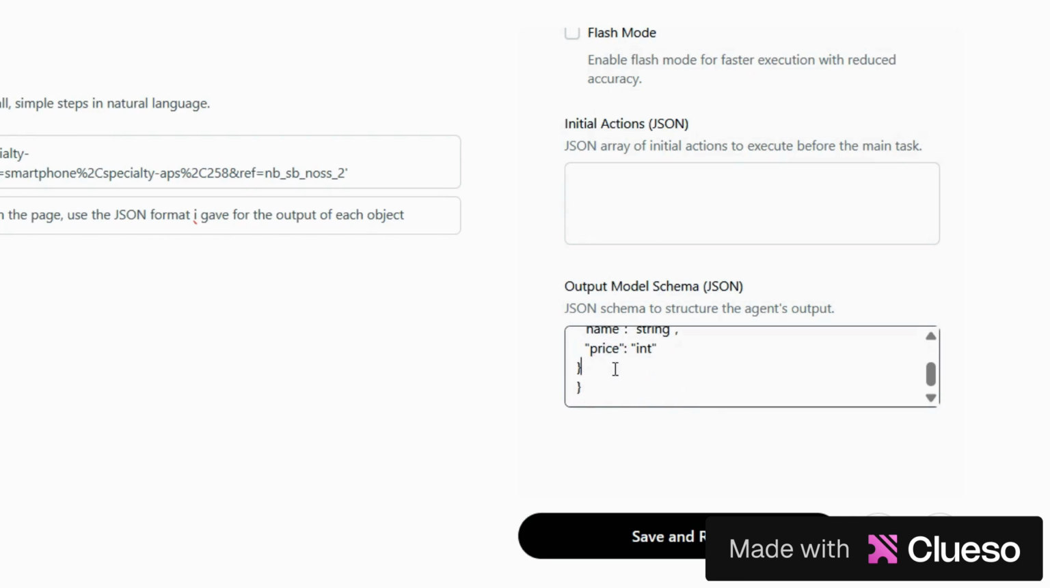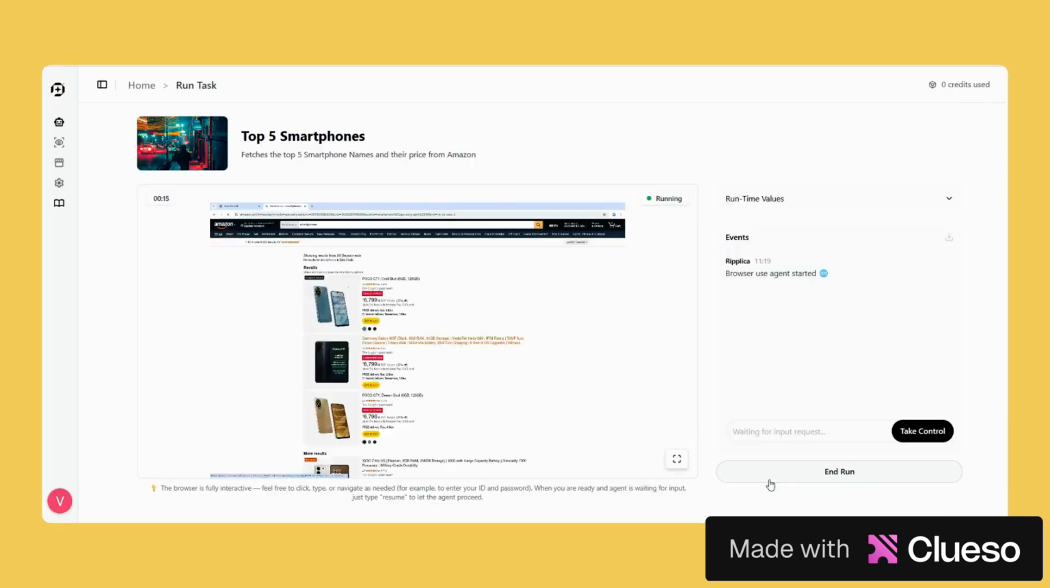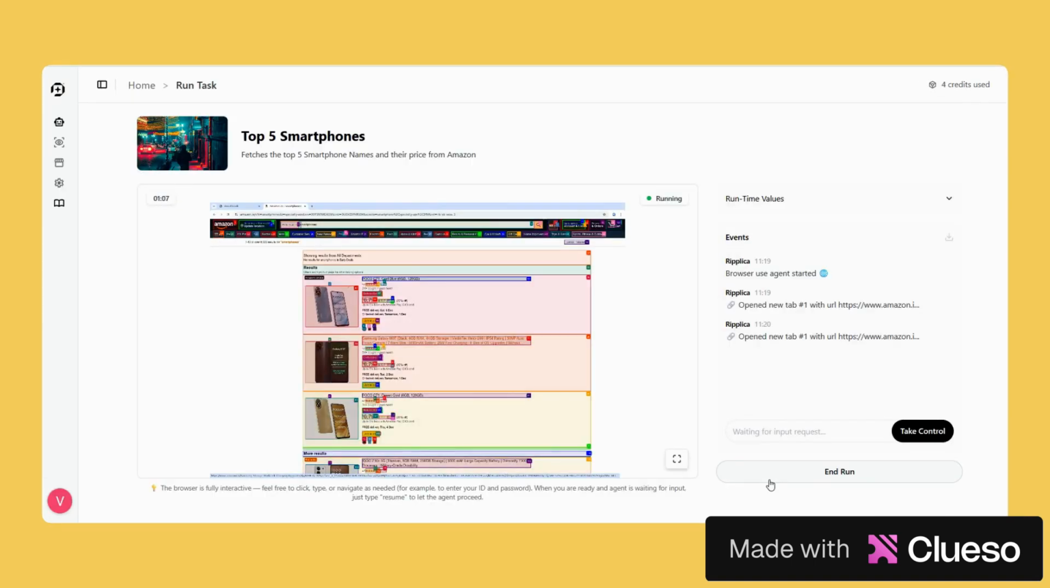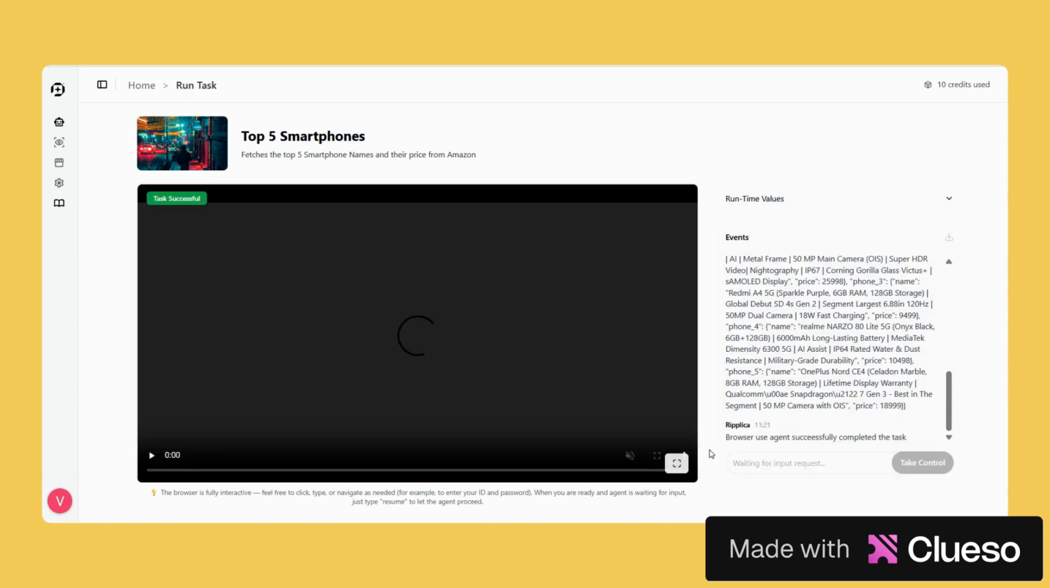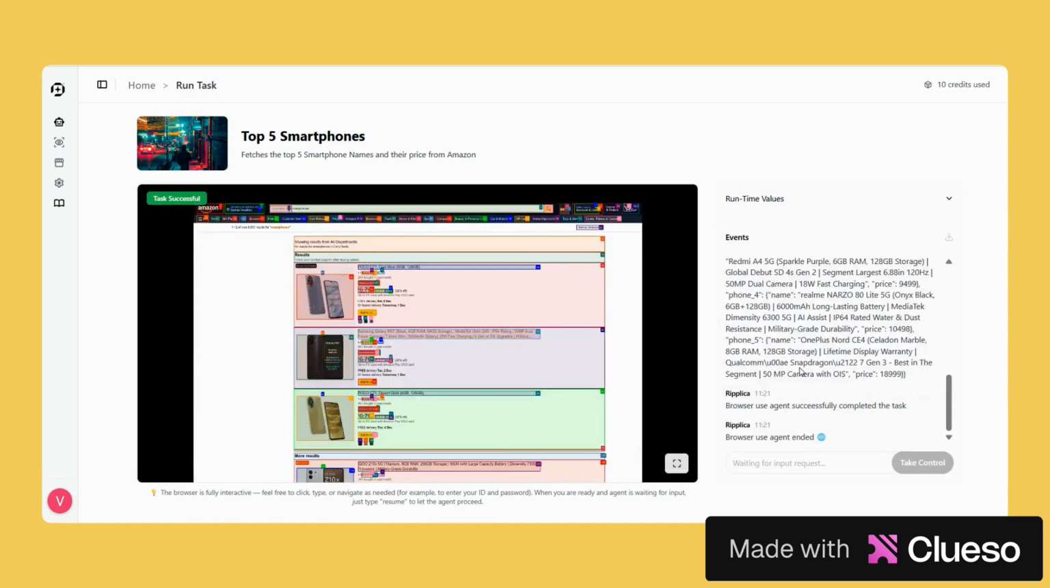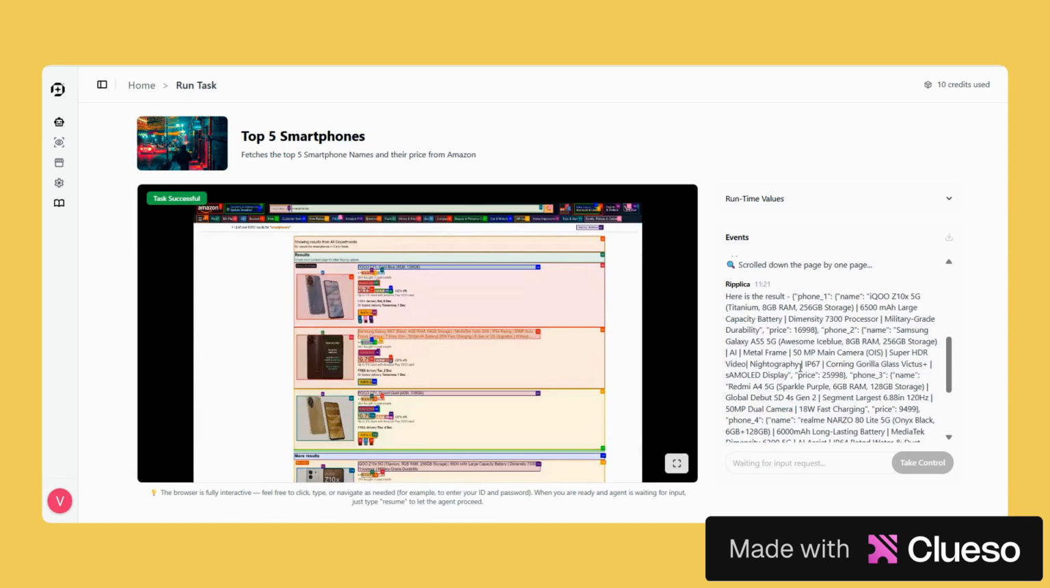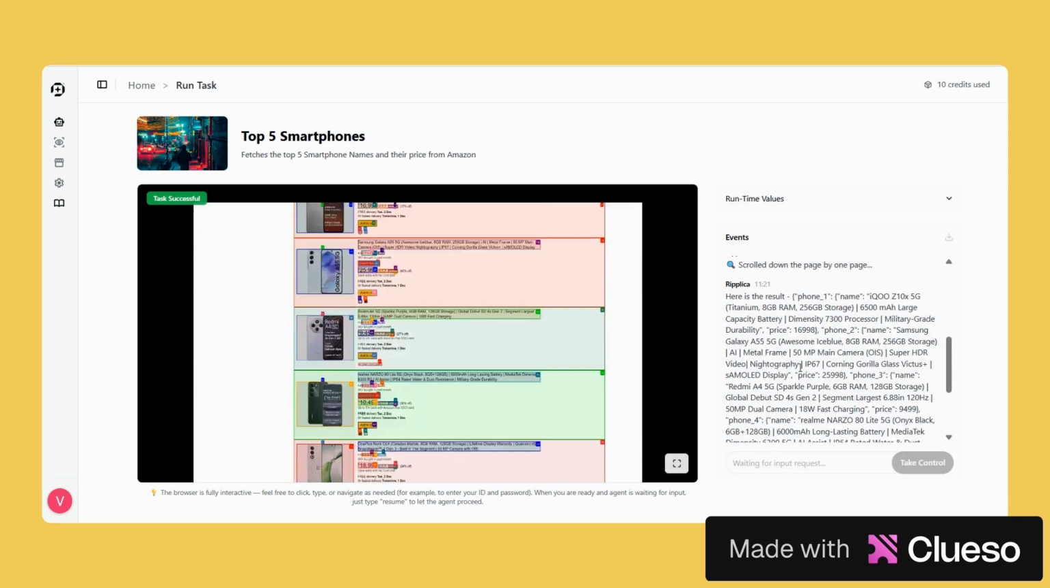We also need to extract this for 5 objects. So we will define the output for all 5 objects and then run the workflow. As you can see, when the N8N workflow triggers the agent, Ripplica returns a perfectly formatted JSON object that matches the schema we defined.